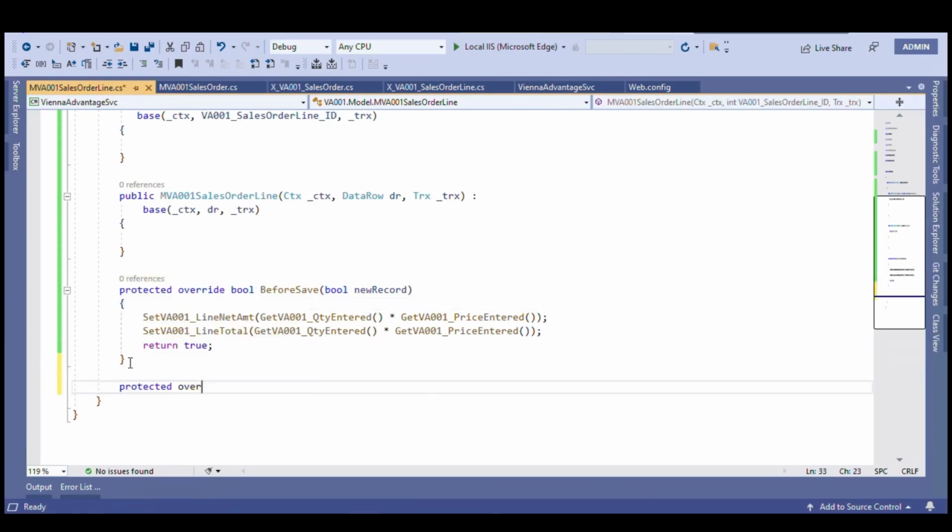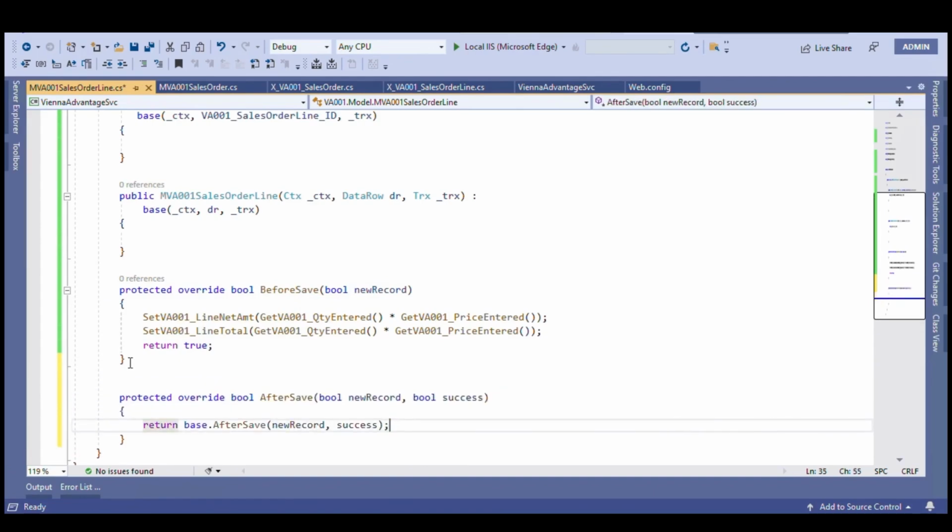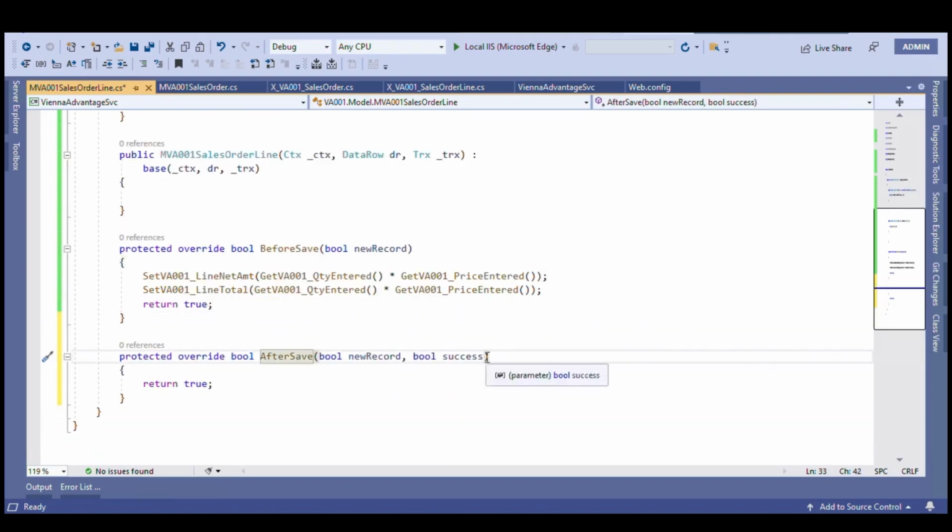We will write protected override and now use the after save functionality. In the after save of an M class, which also has a return type of Boolean, we see two parameters. The first parameter is new record, and the second is success. New record functions similarly to how it behaves in the before save function, checking whether the user is creating a new record or updating an existing record. If a new record is being created, this value will be true. If an existing record is being updated, this value will be false. You can base your logic on this variable.